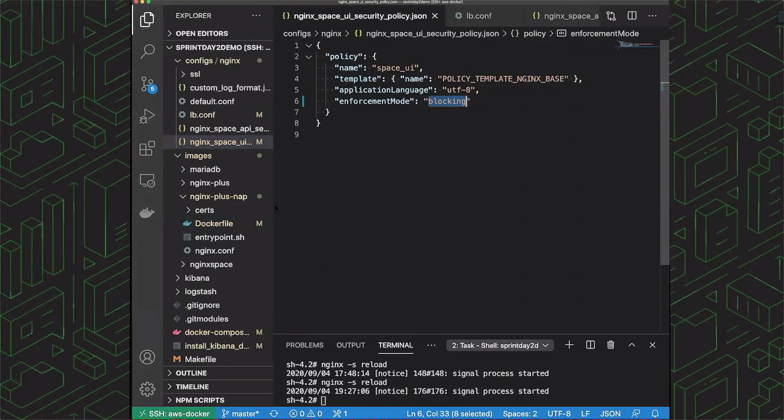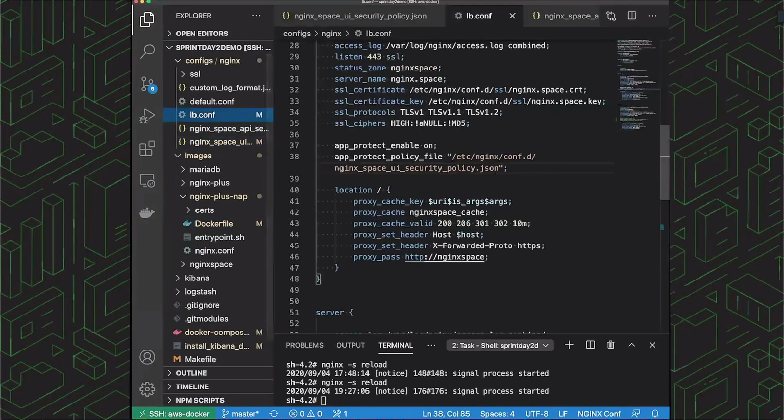Well, what we need to do is, once a policy has been enabled, all we need to do is reload NGINX Plus, which is a non-disruptive operation. And I've done that. I'm SSH'd into this Docker image.